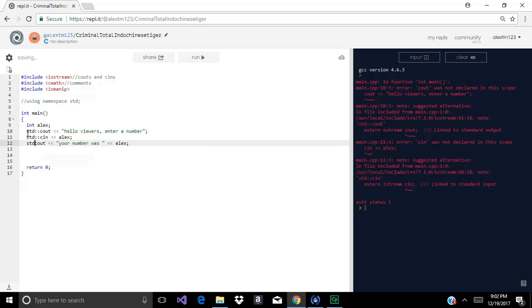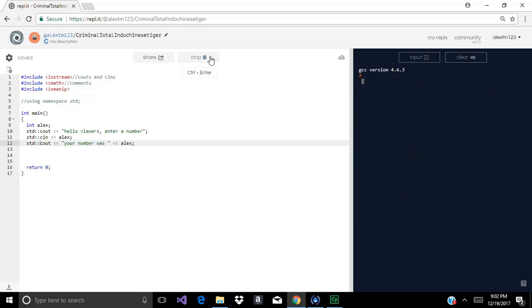Because what if you have a lot of couts and cins? Watch this run. It's going to run perfectly well. 5. Your number was 5. That's the reason why you put using namespace std right there. You can have it both ways, but I don't see why on God's green earth you would do that. But you can if you want.